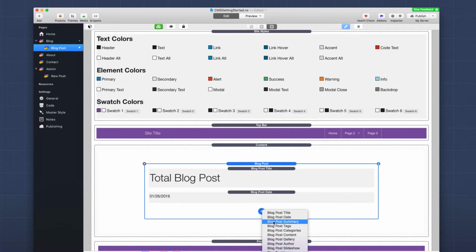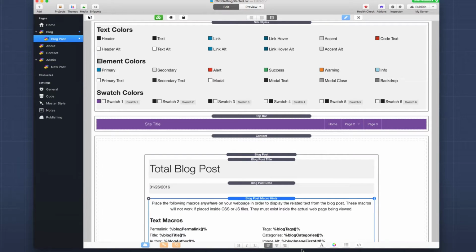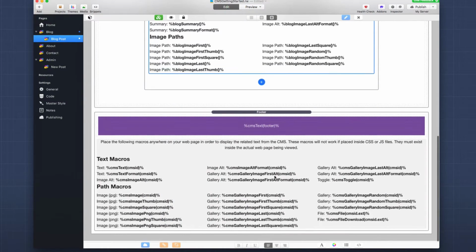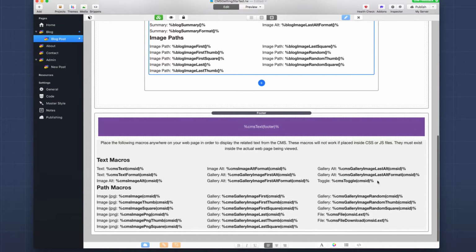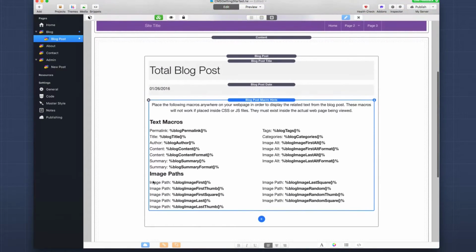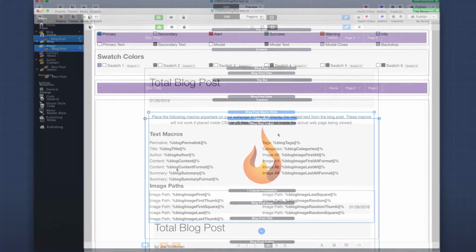Now you will also notice a child of stack called blog post macro hints. Now earlier on in this video series, we looked at CMS Core and all of the text macros that are available there. Blog post pages have access to another set of macros that are specific to the blog post page. This allows us to integrate our blog content within our RapidWeaver sites and pages and third-party stacks.